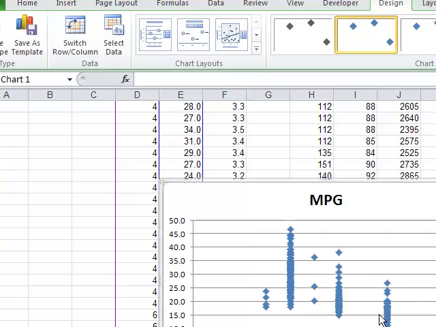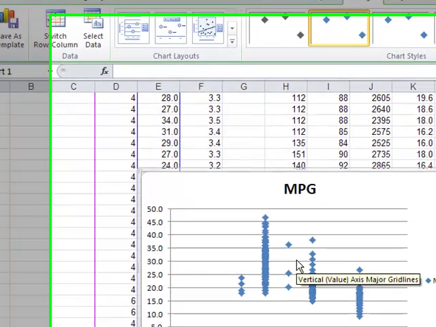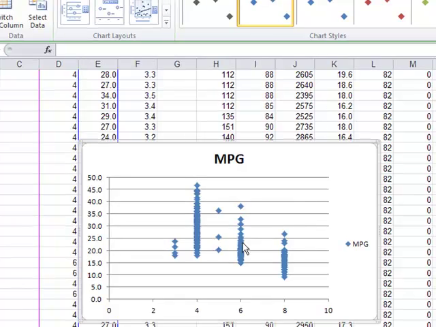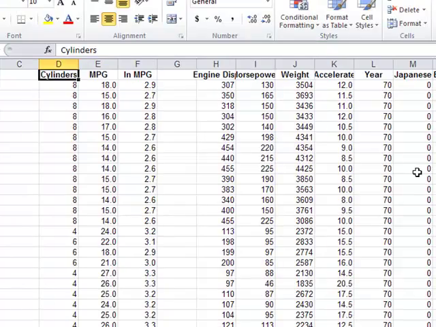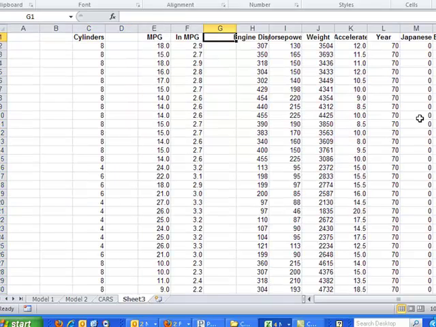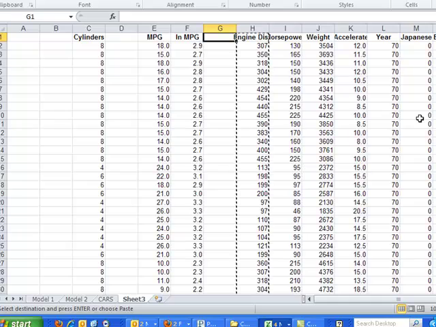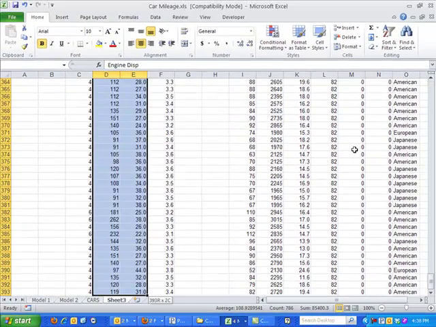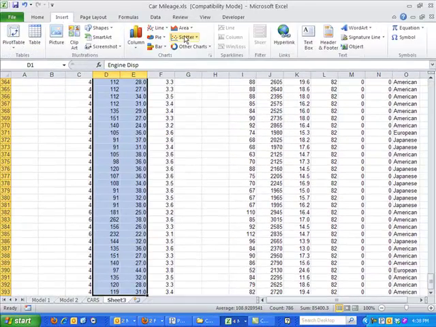Or we could even say, if you're 3 and 4, you're together. If you're 4 and 5, you're together. And if you're 8, you're by yourself. So that would mean 3 categories. That might actually make a little bit more sense, and after looking at this, we might consider doing that. But let's find another one. Let's move this one over. About engine displacement. Highlight those two. Insert scatter plot.